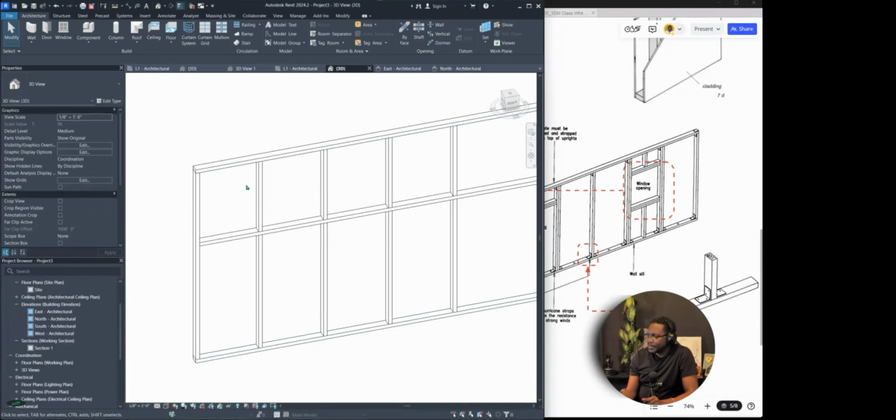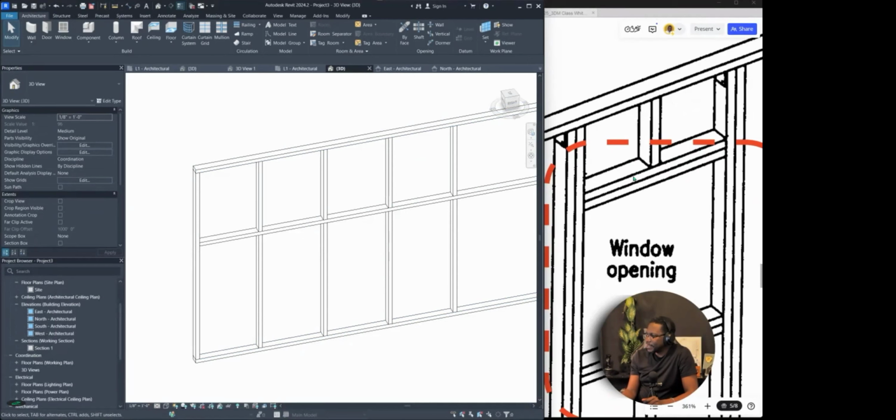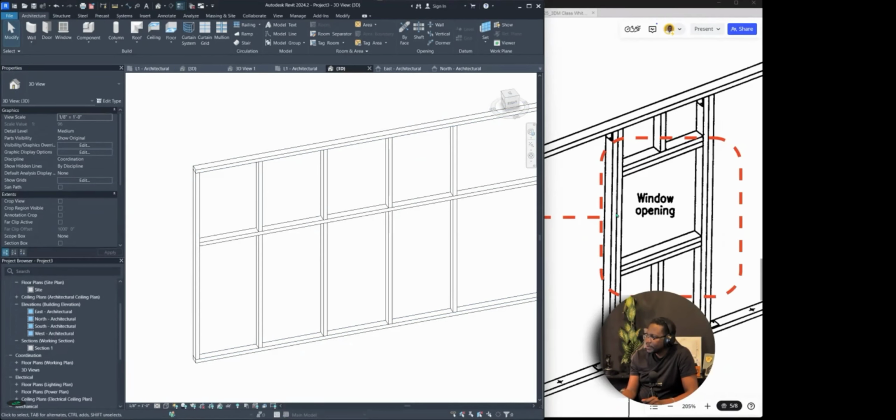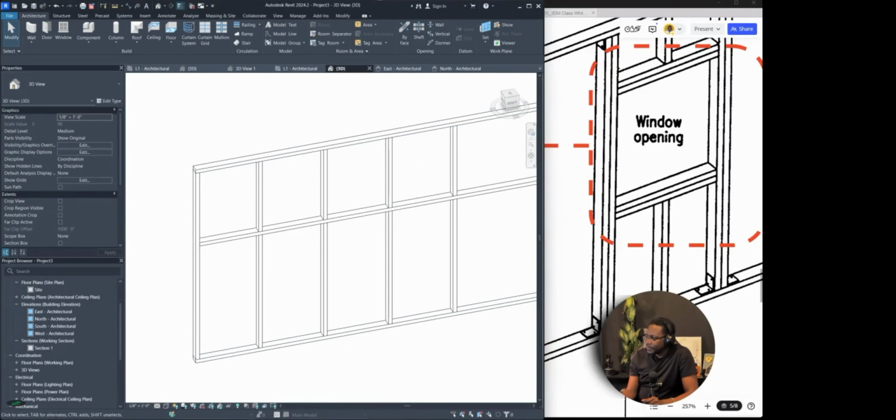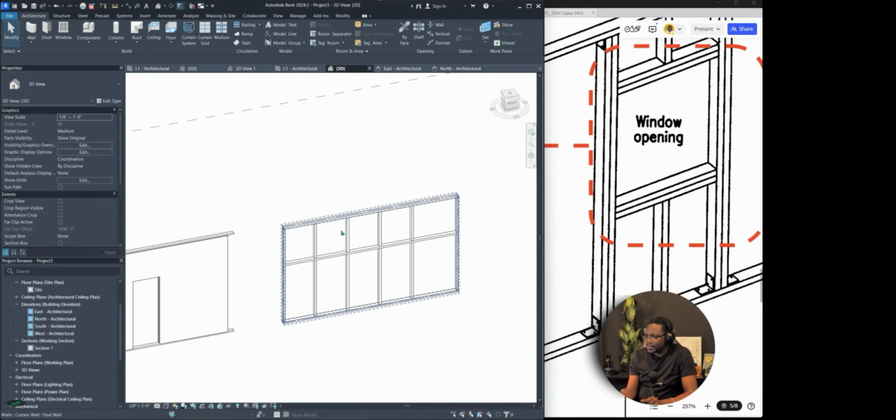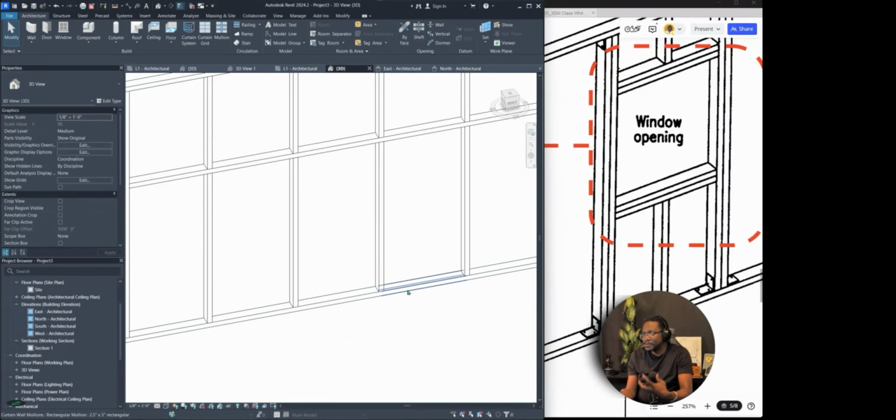Now, again, if we wanted to be super specific and said we want to have only 2 members here, 1 member here, 1 member here, and we want to have an angle plate here, using this system doesn't give you those details.